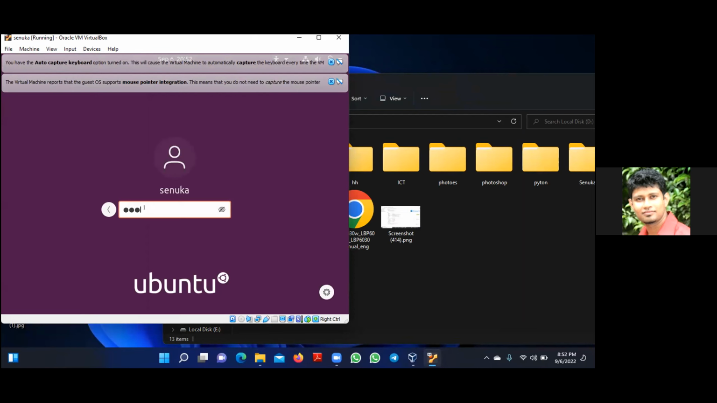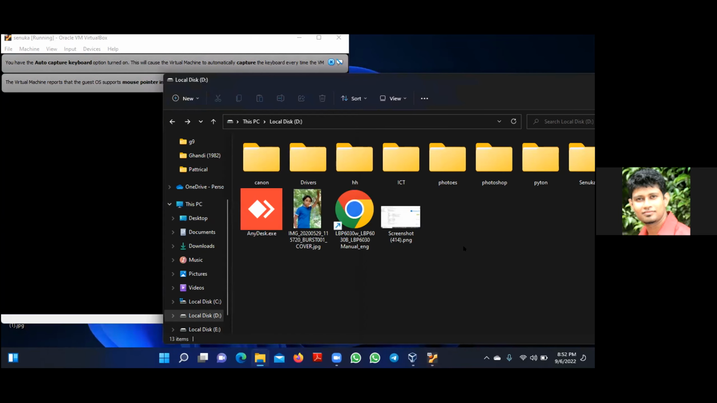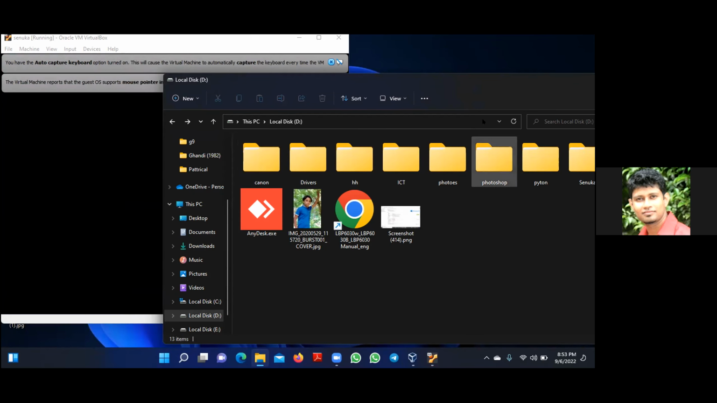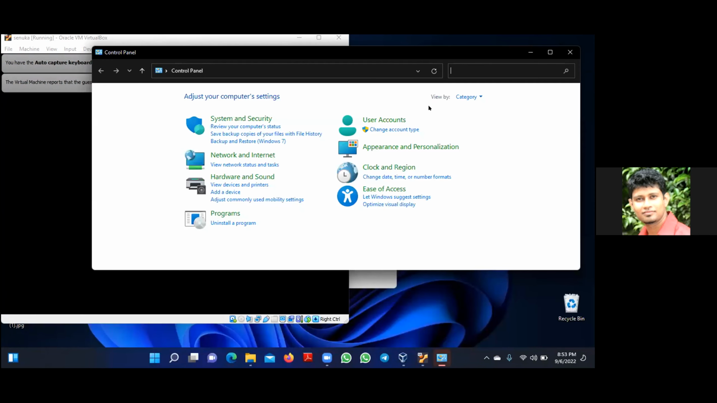Just log into that and keep it. Go to your Windows computer. Right, in the Windows computer, go to the control panel. Go to the control panel, please. Control panel. Okay, then there you have network and sharing options. Network and sharing options.